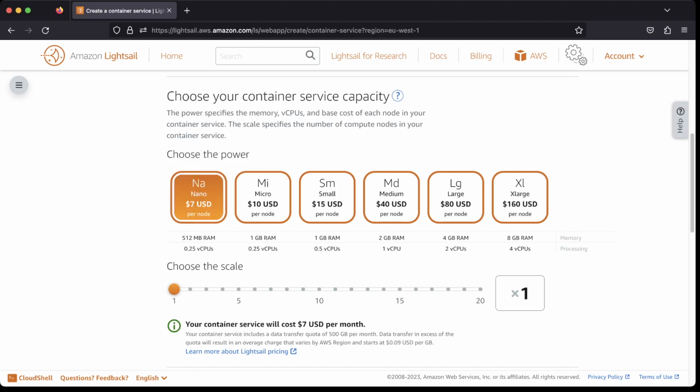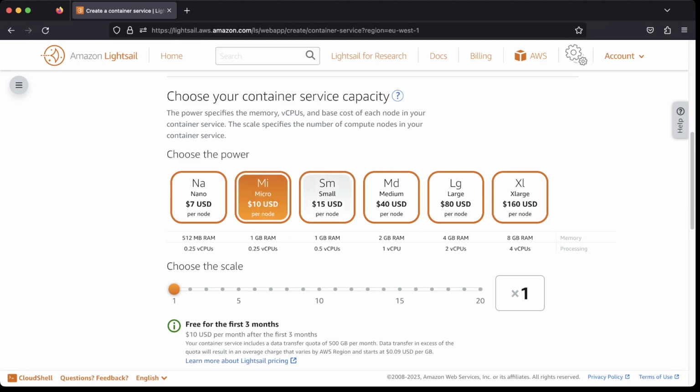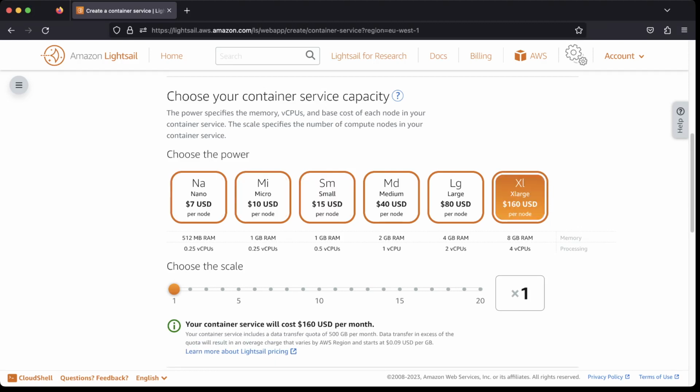So you have $7, you have $10, you have $15, up to $160, which is about 8 gigs of RAM and 4 vCPUs. Now, if you notice, no storage here because containers are basically designed to be stateless. So you need to take note that your containers do not store data within themselves, because there's little or no storage to be able to handle a lot of data.